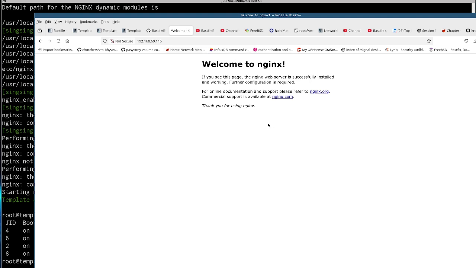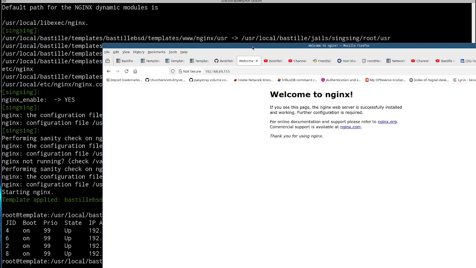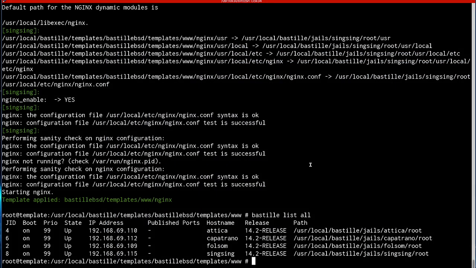We get a welcome to Nginx. So it is running on 115. So I just created an Nginx server. If I wanted to do it to all of them, I want them all to be Nginx servers. I'm building a cluster.